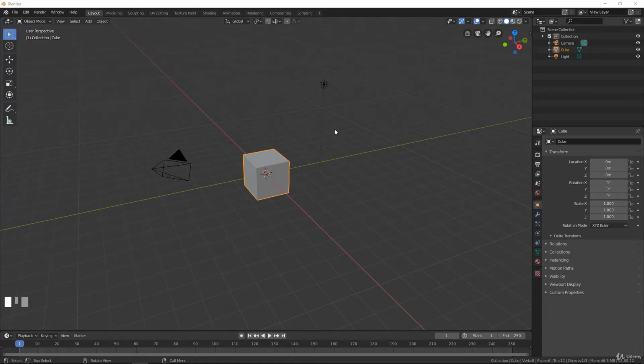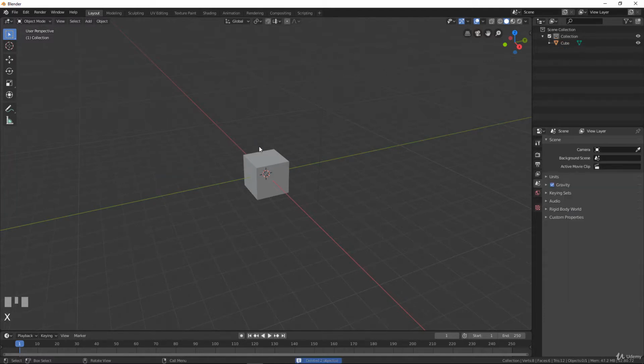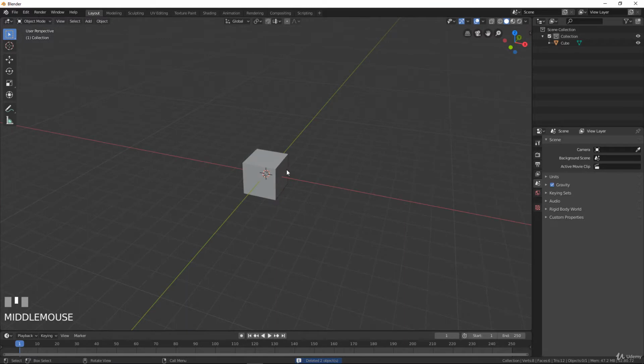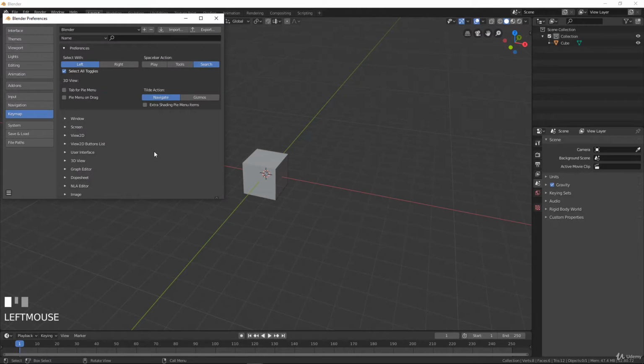In this video, we will discover Boolean operations with the BoolTool add-on. So, first of all, let's activate this add-on. I will just remove my objects. Like usual, I will keep only my cube, and I will go into Edit Preferences, and we will enable our first add-on that we will keep during all the training.